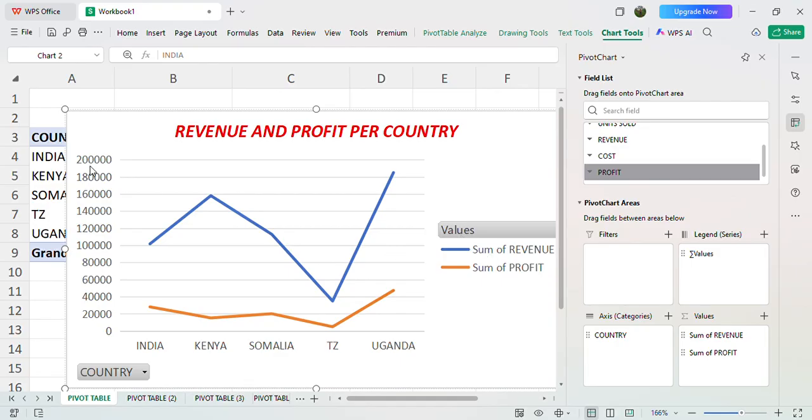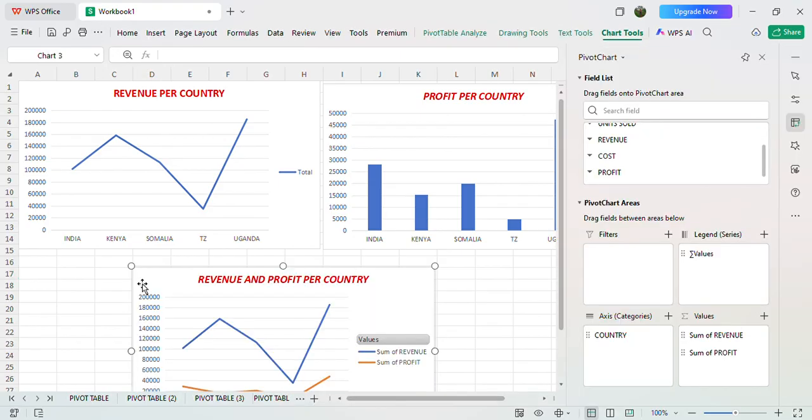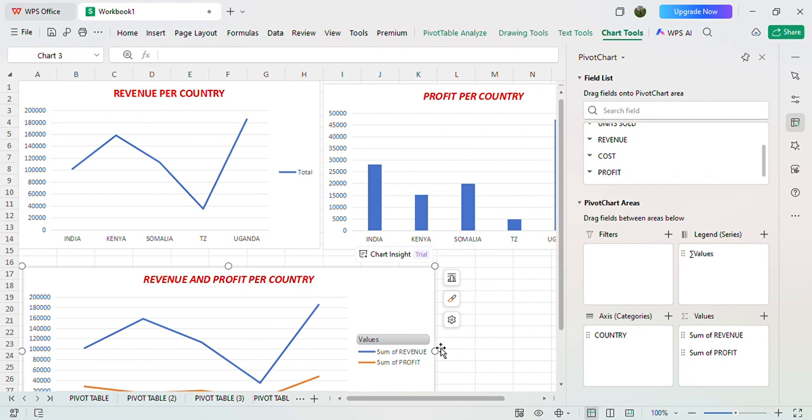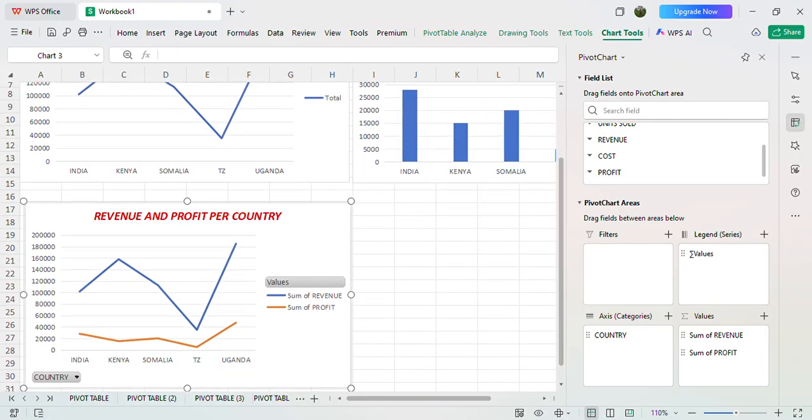So after doing that, you can control, then copy, then come back to your dashboard. Come back to your dashboard, then we will paste it here. So we want to paste it, Control V, here it is. So let me move it to this point here. Let me move it to that, like that. So I can decide to arrange them like that.